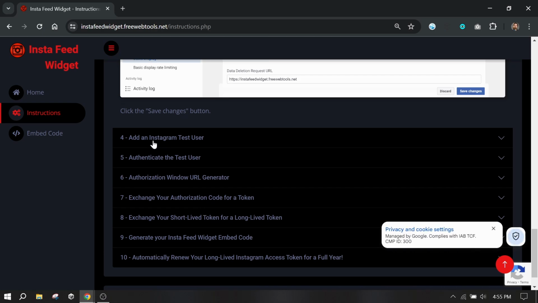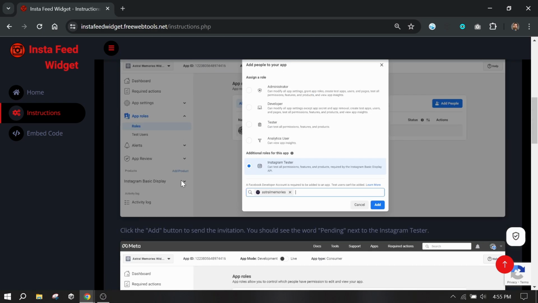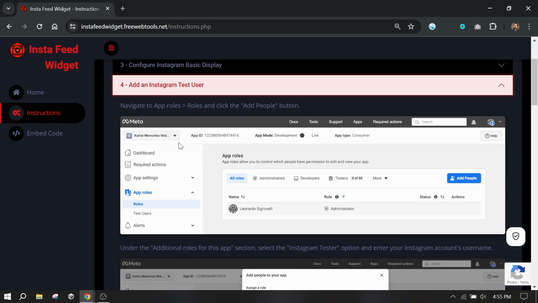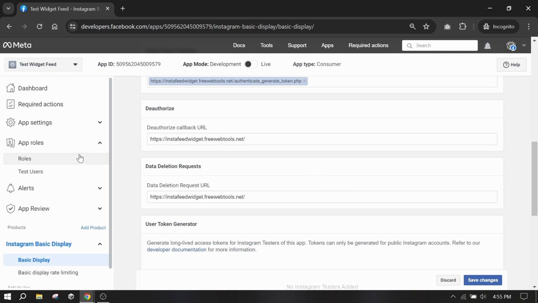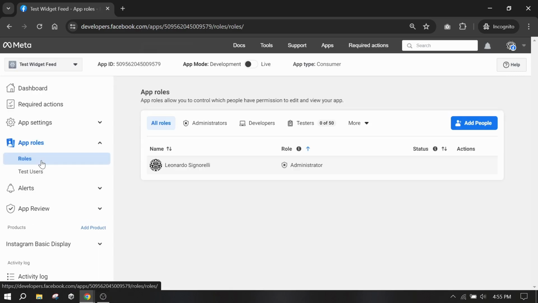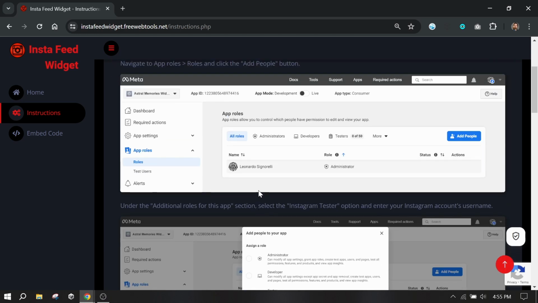So now we need to add an Instagram test user. Okay, let's open this section. Navigate to App Roles, and click the Add People button. So App Roles, and the Add People button. App Roles, and Add People.